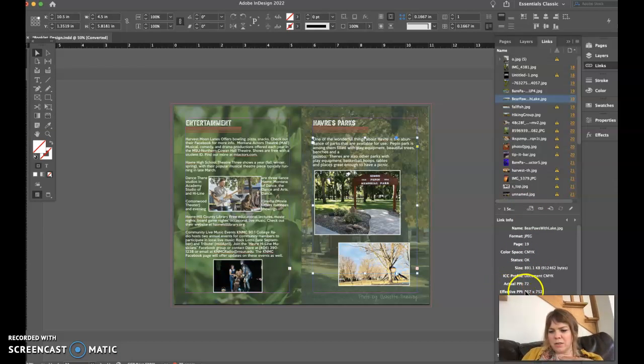The other thing to look at is the effective PPI. These numbers sometimes look like an X, you know, there's a 760 by 752. As long as that's above 300, then you should be good. Either one of these numbers should be above 300, so that should be okay.